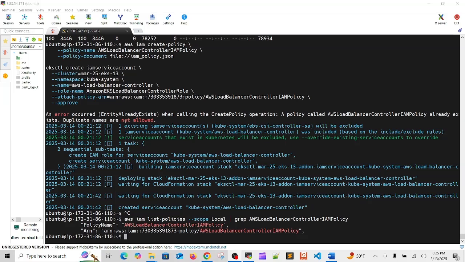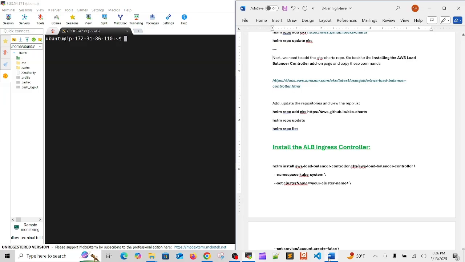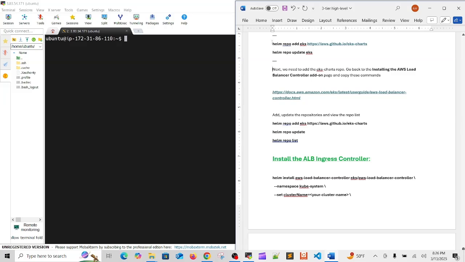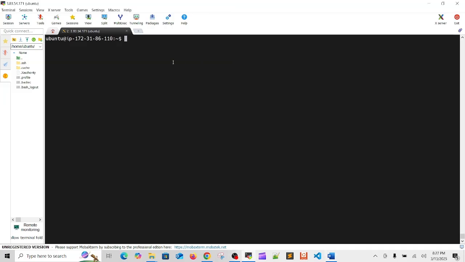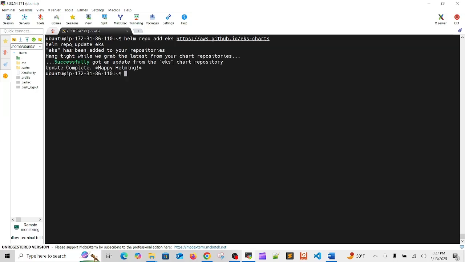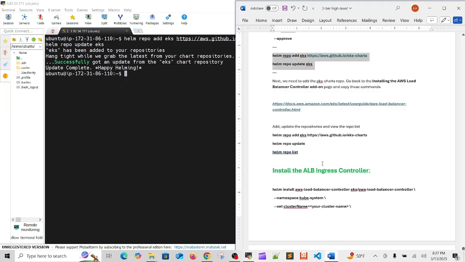So here no duplication is needed. Then we have to recheck with AWS IAM list policy scope, grab this one. The AWS load balancer controller IAM policy name is found, and the ARN is also found. That means we already have the IAM policy. Now that's good. We have the IAM policy. We have to do Helm repo add, so we add this one, then update EKS.